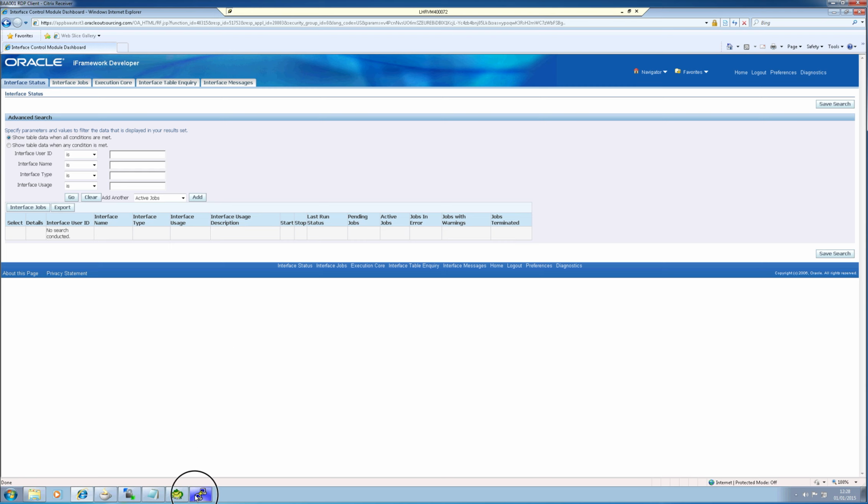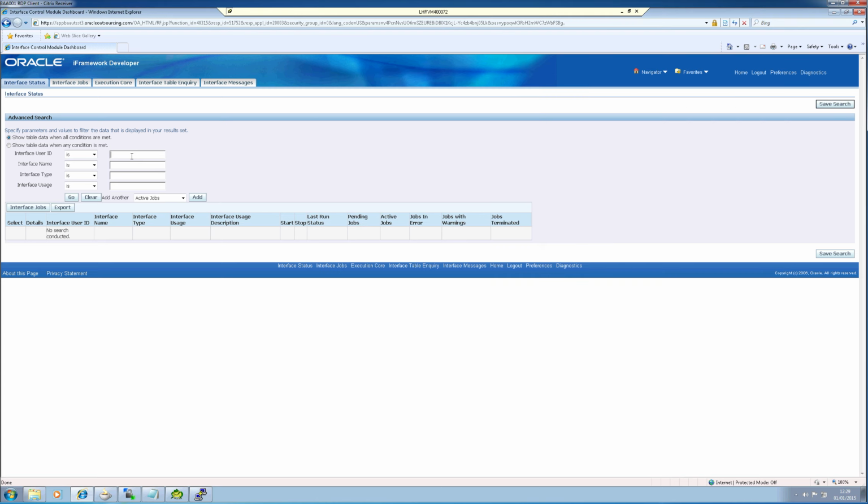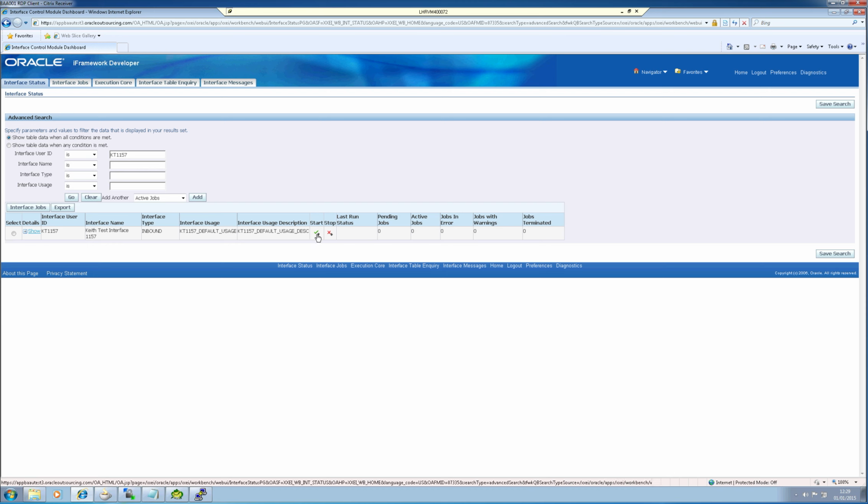Now, we know from where we are that our interface ID is KT1157 here. Okay, so we are just going to try and select that. So let me do it without too much fuss. Okay, and we're going to put in here the interface user ID field, KT1157. Click go. What we should get back is our interface here, so we can see some basic information: the interface name, the interface type, interface usage, and we've got some commands here to start and stop the file daemons.